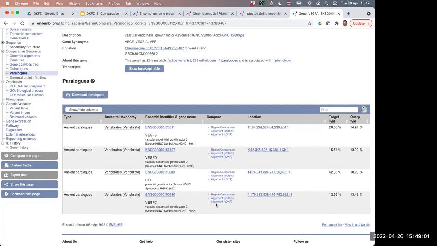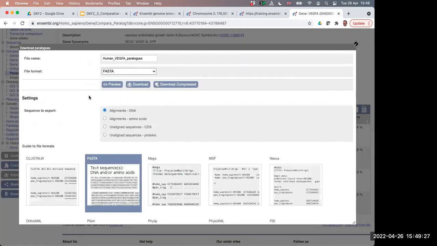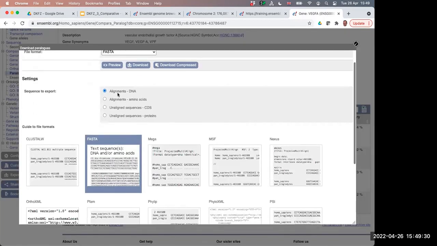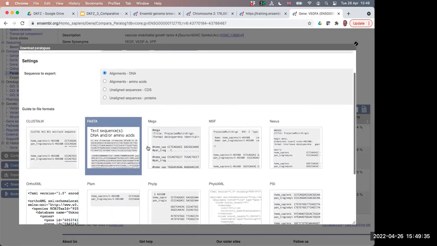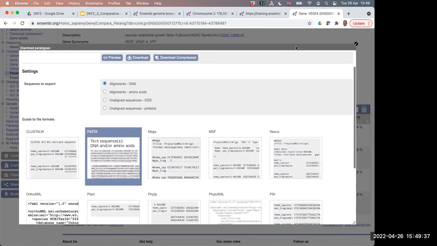So what you can do is you can actually click on these links here for either a region comparison, so looking at the regions of these two genes side by side of the genomic regions, or you can look at the protein or the cDNA alignment between the human and then the different paralogs. So hopefully that's what you wanted. You can also download the paralogs. So you can download them, you can download the alignments here, however you want to, in all these different formats. So that might help you get what you need. Hopefully that's what you're after.